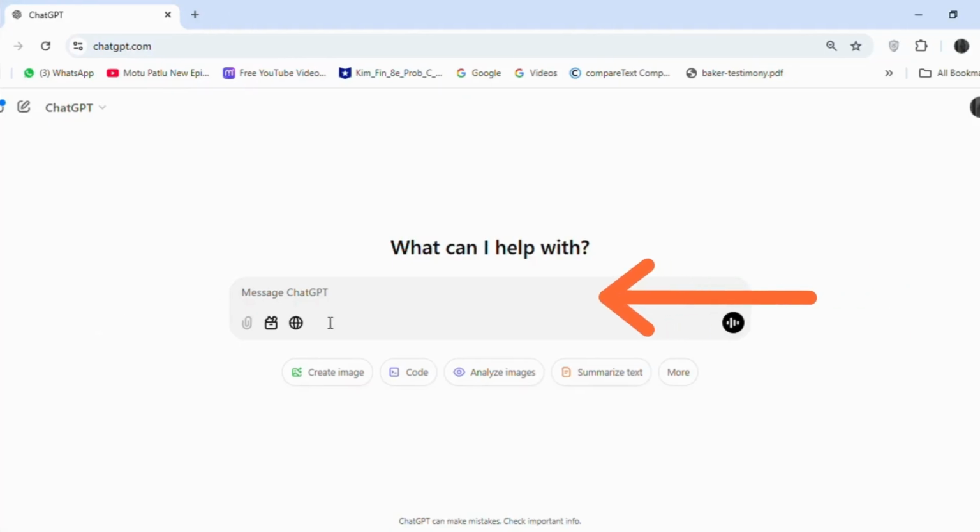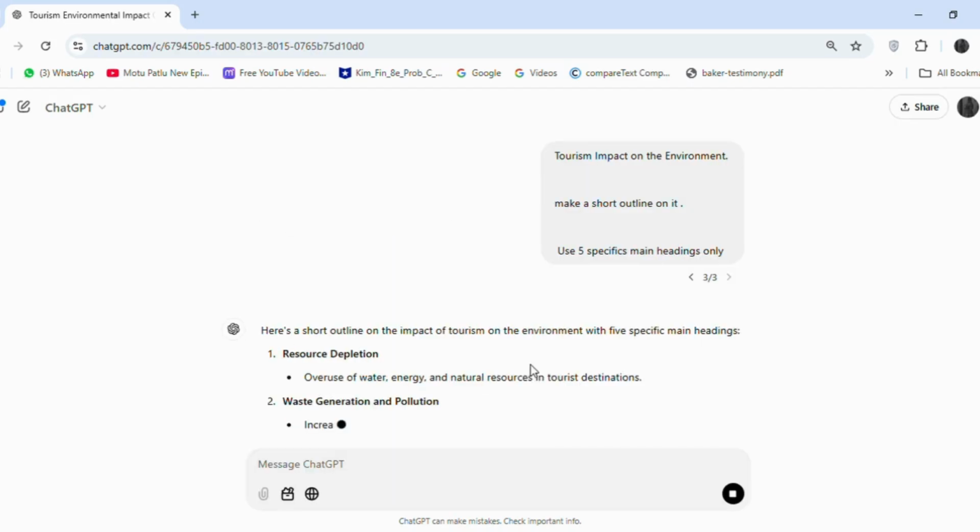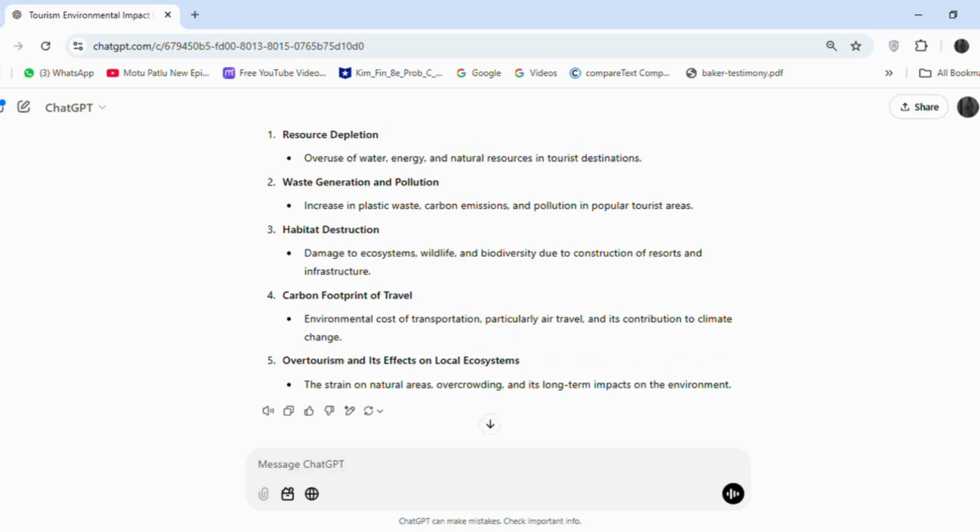Say my topic is the impact of tourism on the environment. My first step: ask for a short outline. You can also be specific and tell ChatGPT, give me just 5 headings. And there you go. Now, I have 5 clear headings.